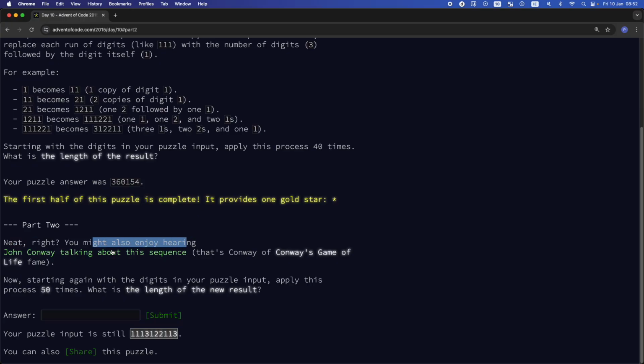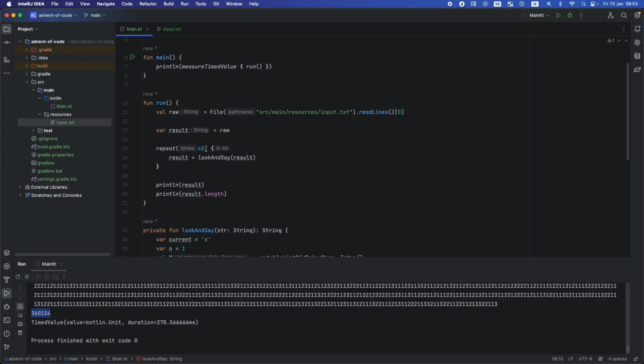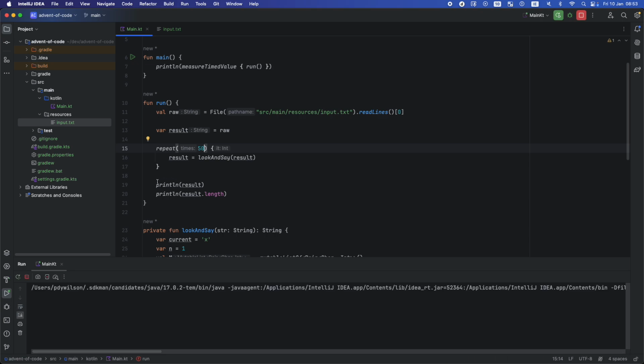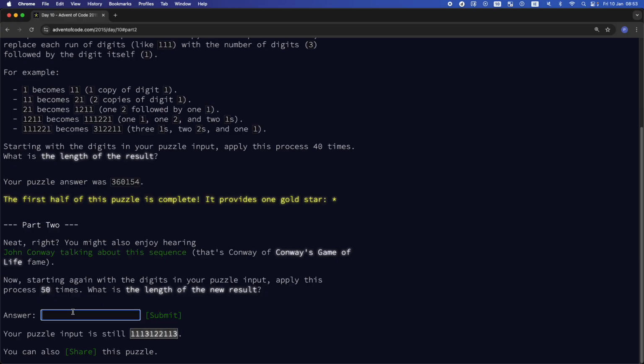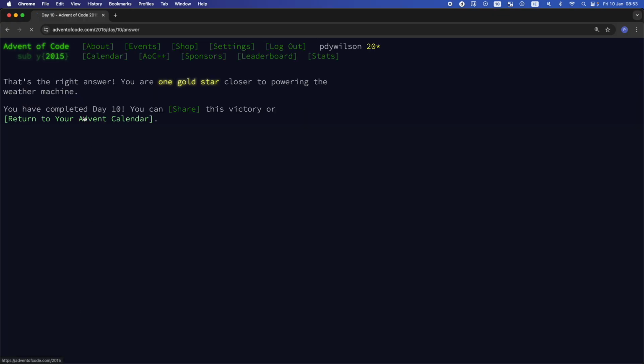You might also enjoy hearing John Conway talking about this sequence from the Game of Life fame. Now, starting again with the digit in your puzzle, applying this process 50 times. What's the length? So will this give us trouble? Let's try. We might not want to print. Well, that worked reasonably well. Let's see. And we're done.